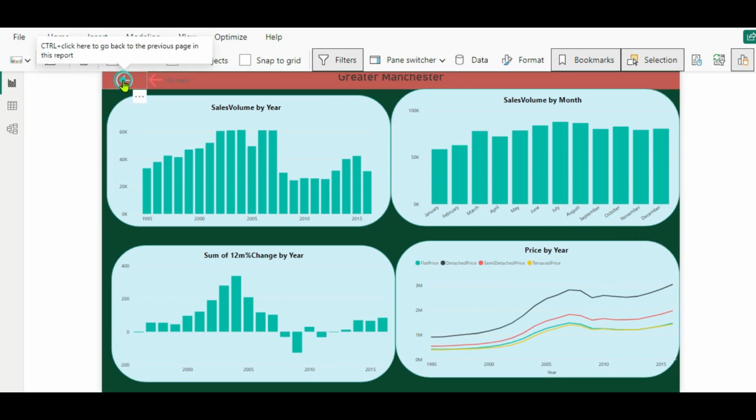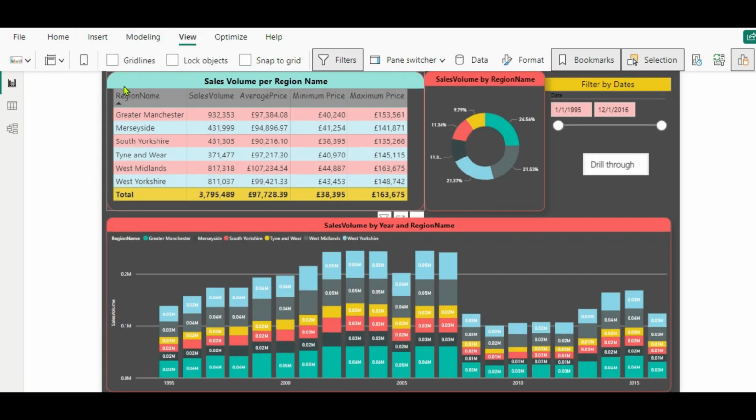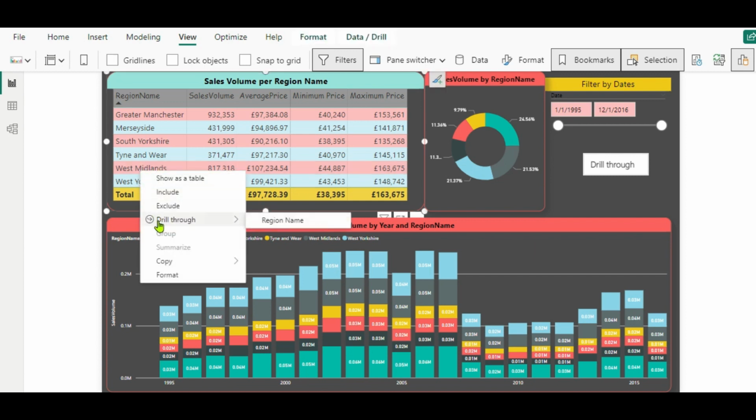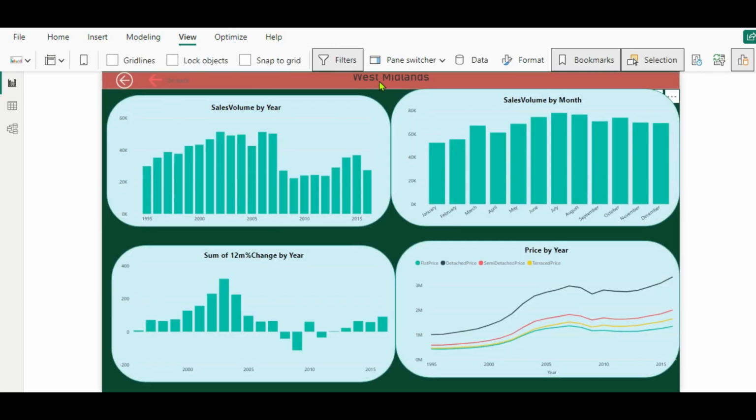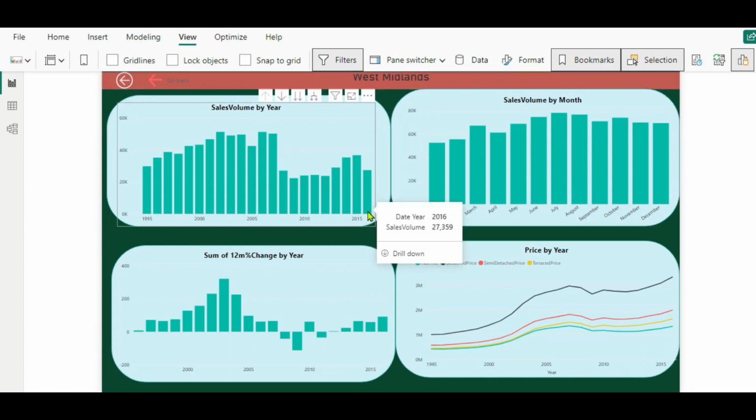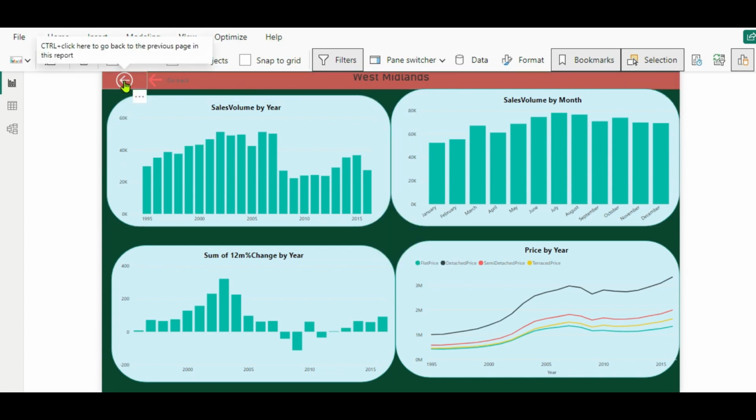Now if you go on any other chart, here again I am selecting this West Midland. So again I will do right click. Here I am getting the option like drill through and it will navigate to the region name. So again here we are getting a detail for that selected region. So this is the first method.